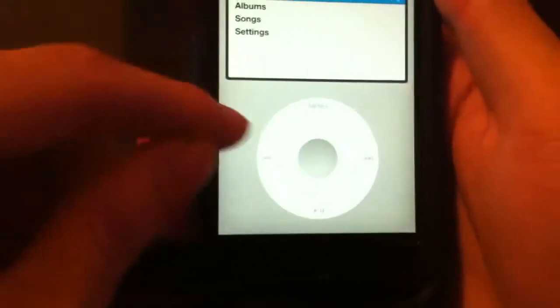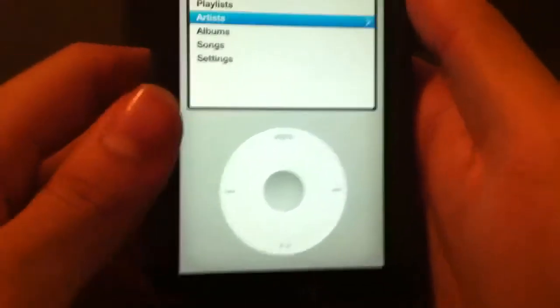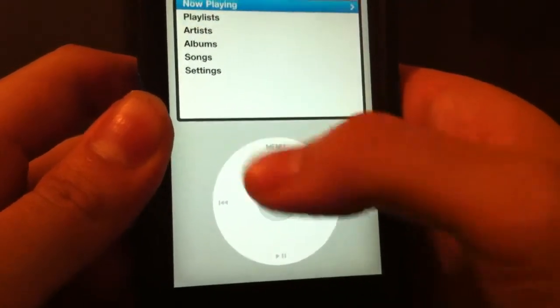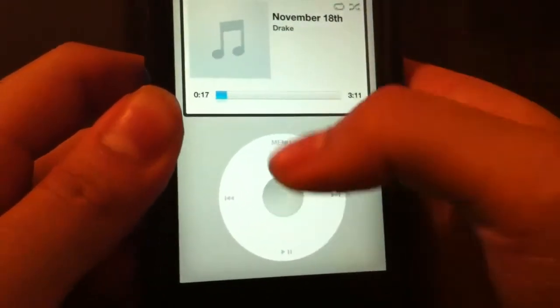You could change the skin to it as well. I have it white, which I like that one. It works just like the original iPod did.